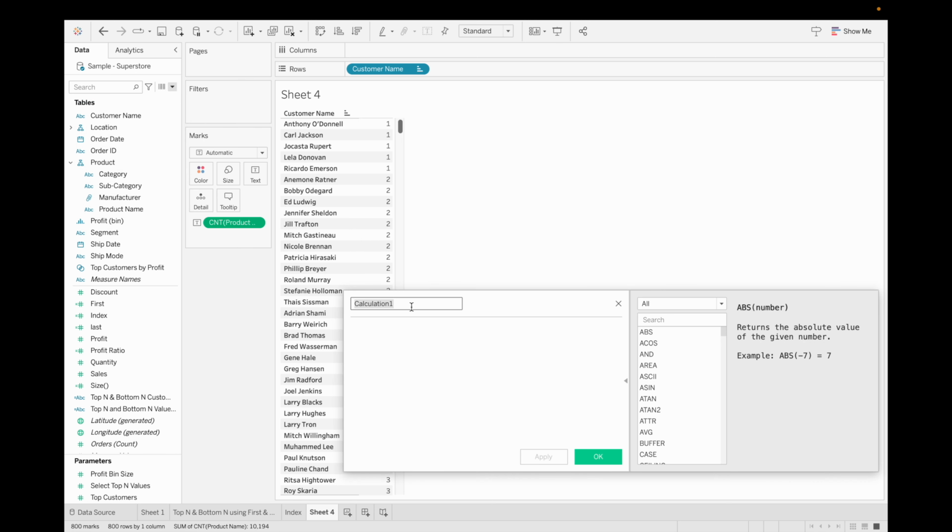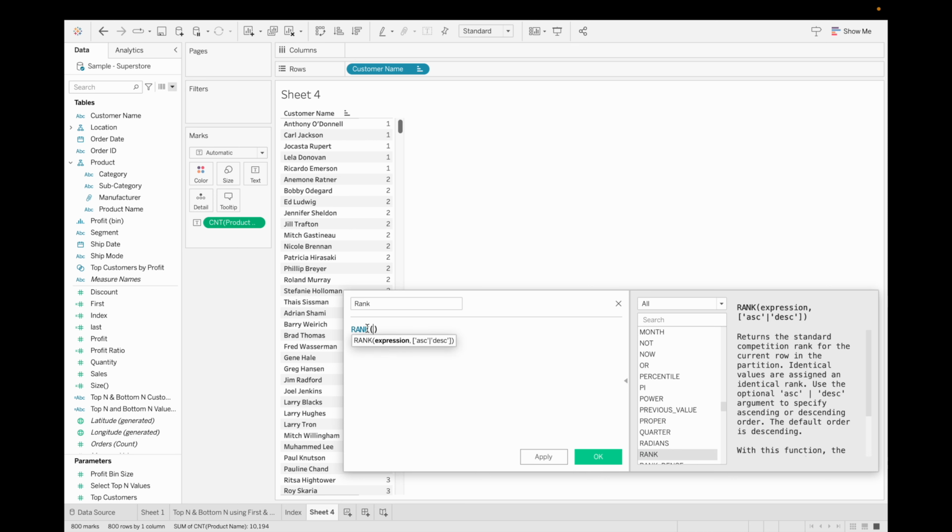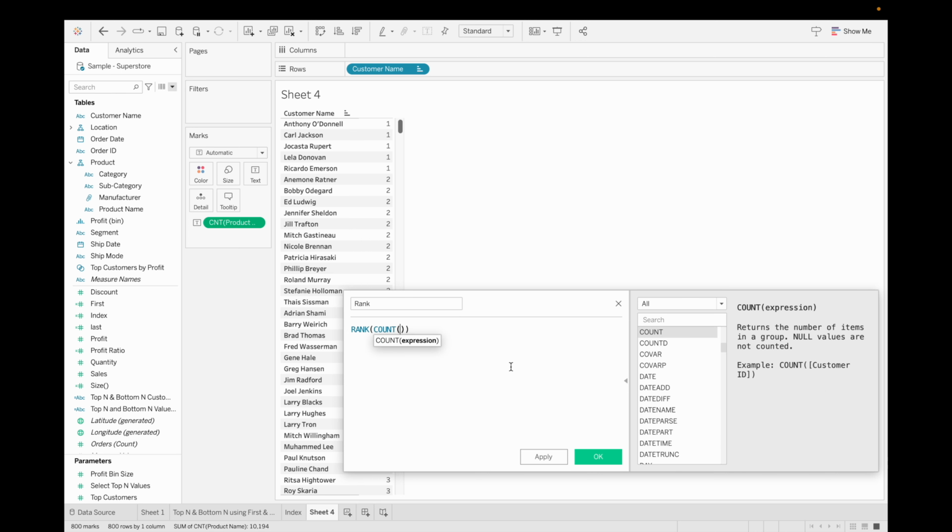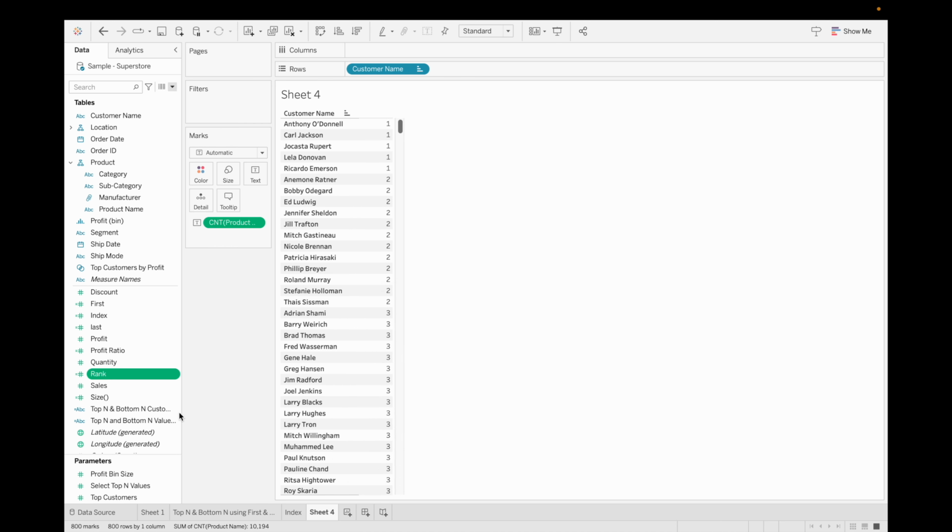Now let's create a calculated field and call our function. First function, that is rank, and call it here. So what rank will do is it will assign a rank for the current row in the partition. Let's say we have same product count for a few customers, then it will assign the same rank to those customers and then skip the next number. By default the order is descending for rank. Let's say we use count of product and then just click on OK.